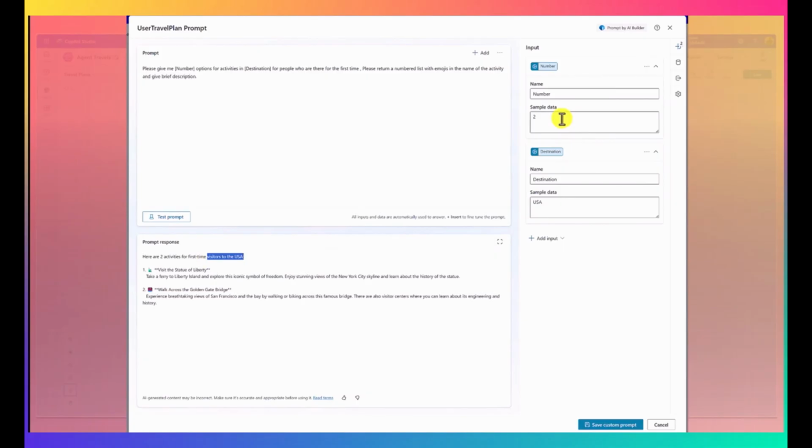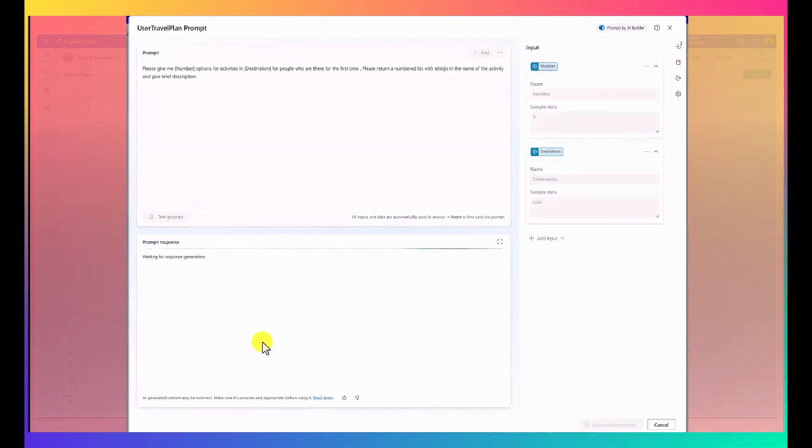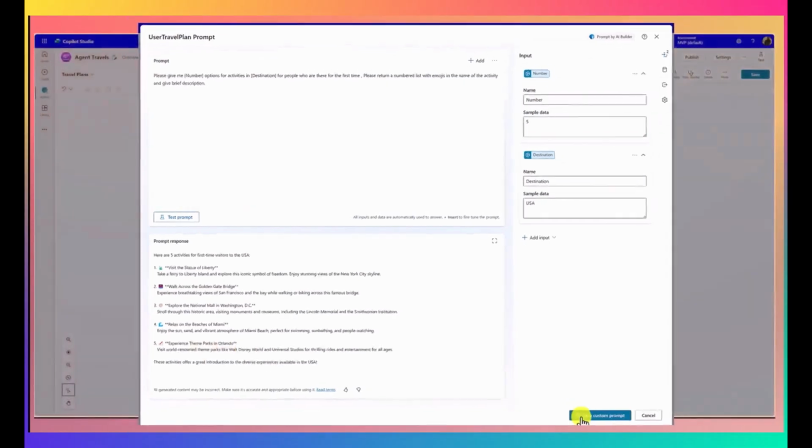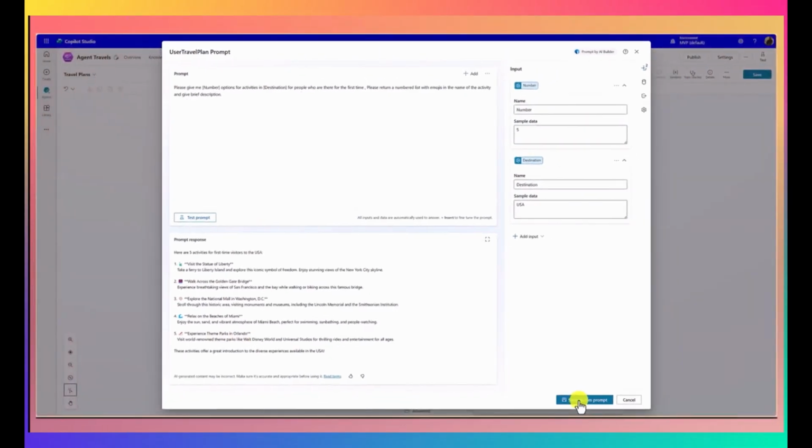We can test one more time. Instead of 2, I provide 5, and again I test the prompt. This time it generated activities 1, 2, 3, 4, 5. So it looks like ours is working fine. So save the custom prompt. Once you save the custom prompt, it goes back to our Copilot Studio.